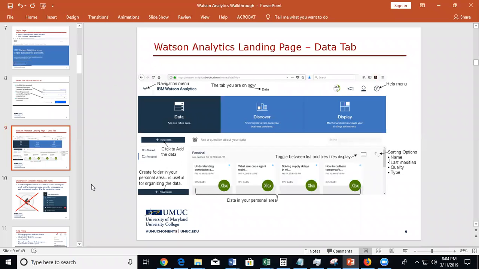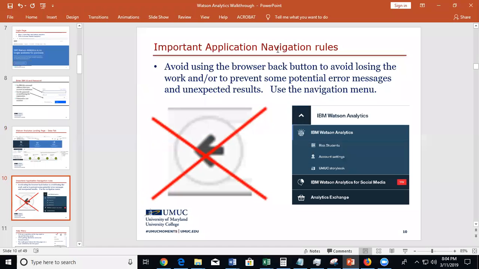But before we actually do anything, there are some rules. We are going to avoid using the browser back button. It just does not exist. We're going to use the drop-down menu instead. Because if you use the browser back and forward buttons, the results are unexpected. So just don't do it.